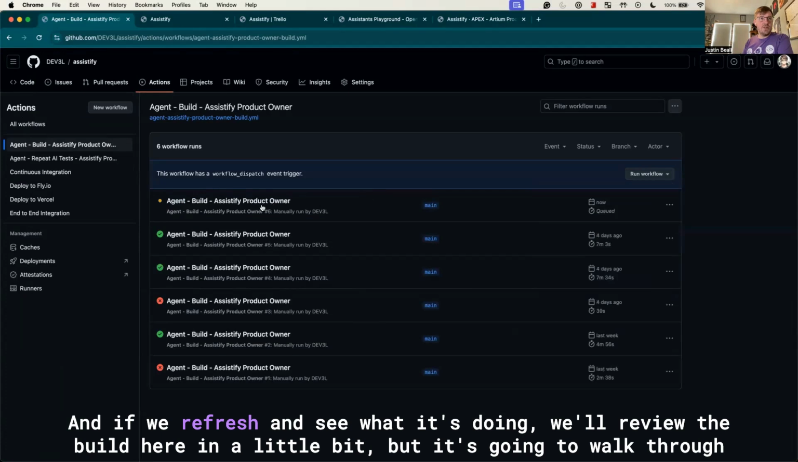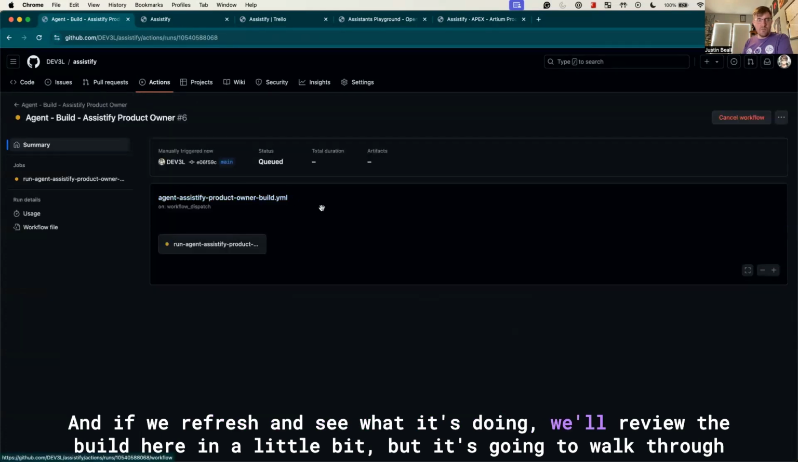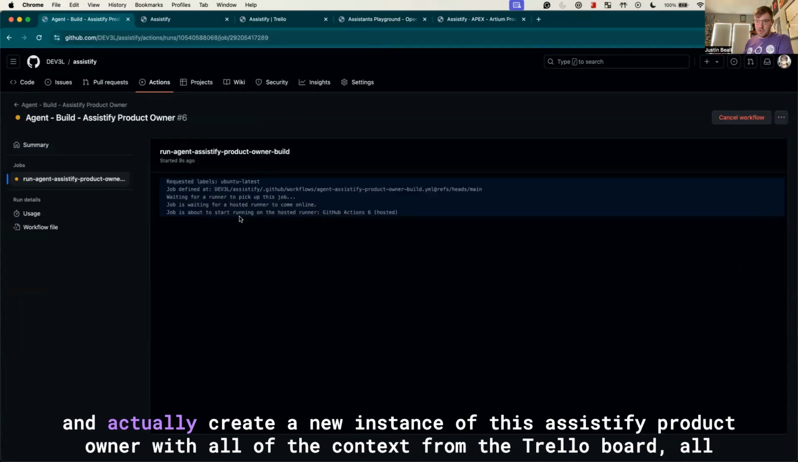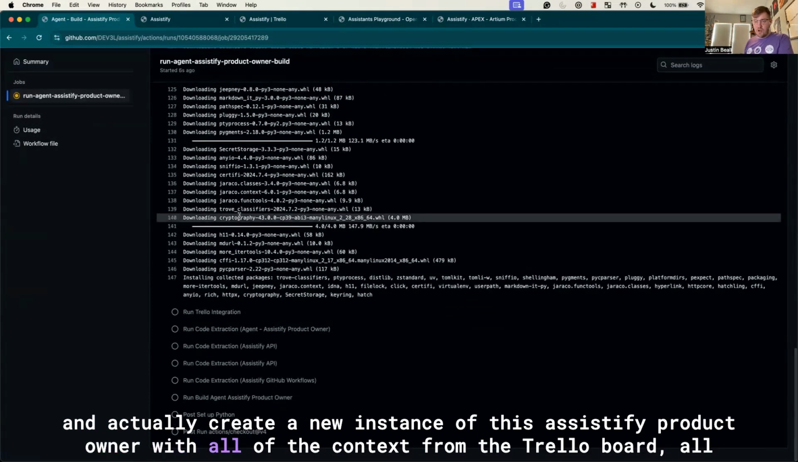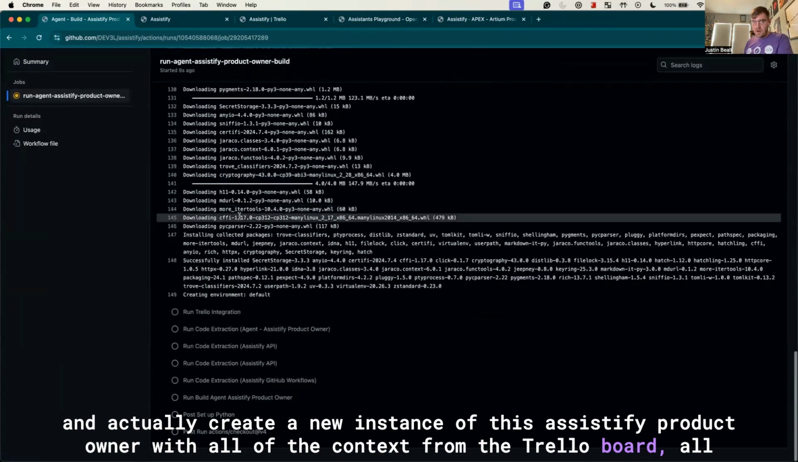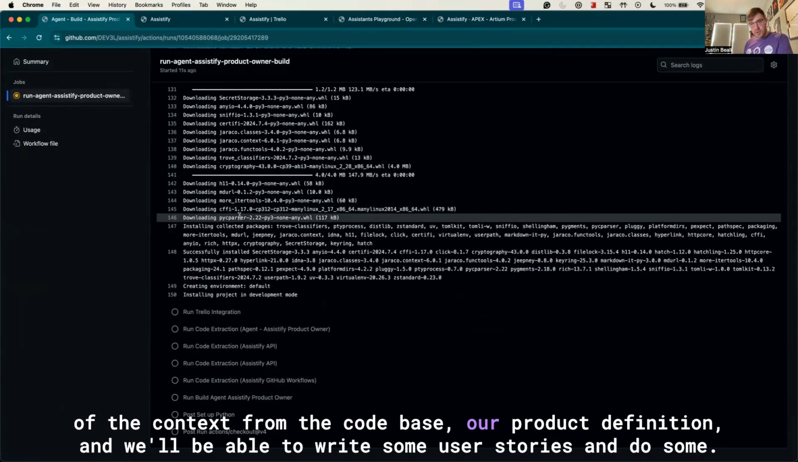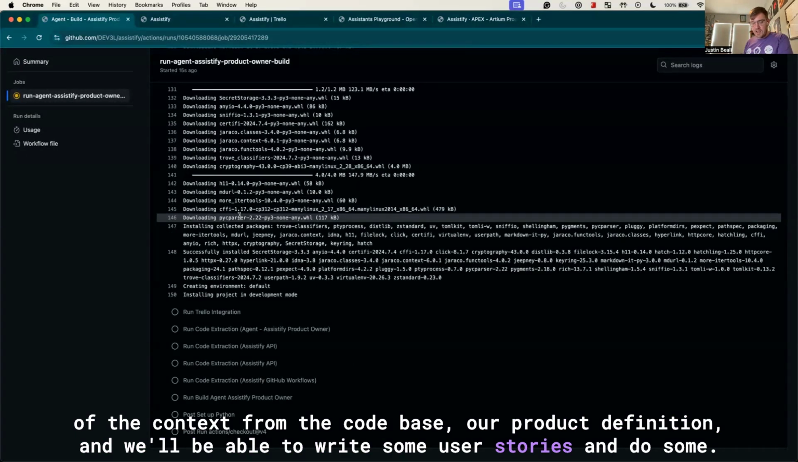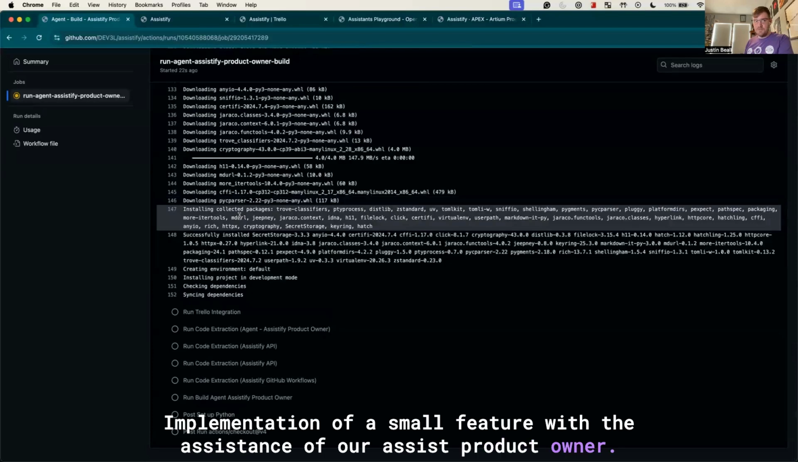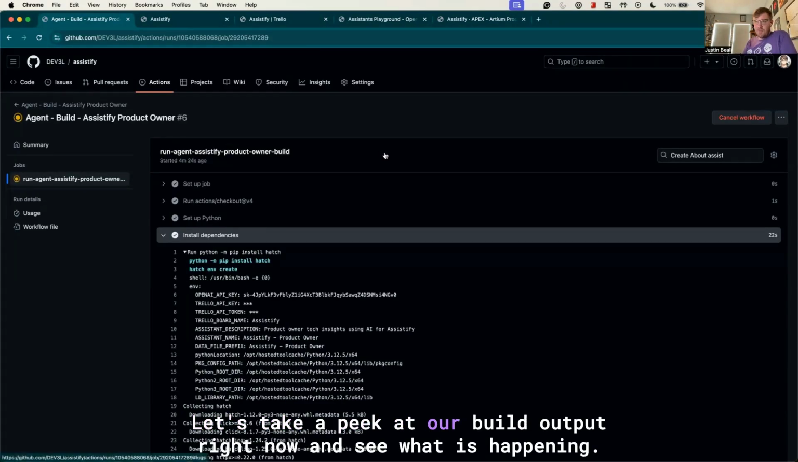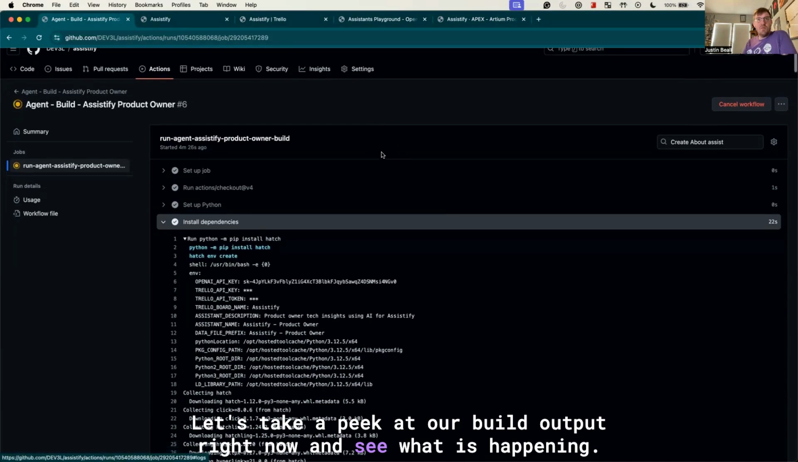And if we refresh and see what it's doing, we'll review the build here in a little bit, but it's going to walk through and actually create a new instance of this Assistify product owner with all of the context from the Trello board, all of the context from the code base, our product definition, and we'll be able to write some user stories and do some implementation of a small feature with the assistance of our Assistify product owner. Let's take a peek at our build output right now and see what is happening.